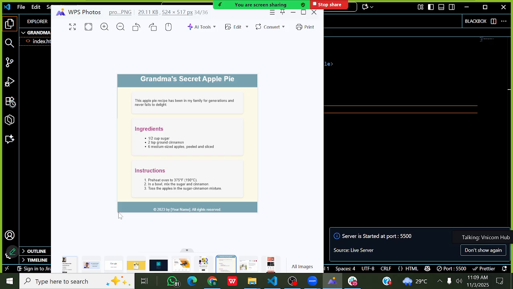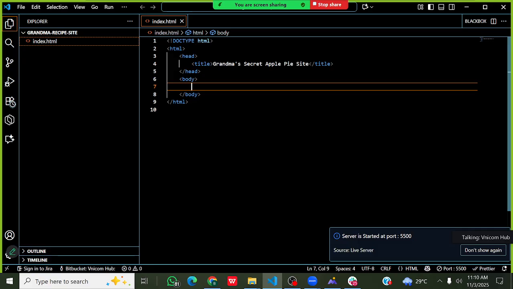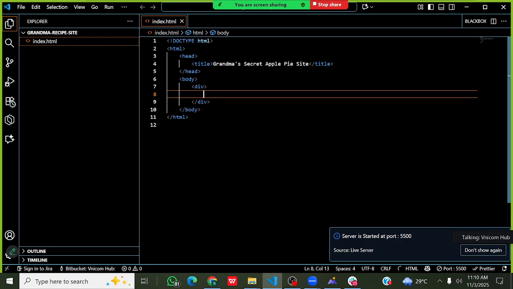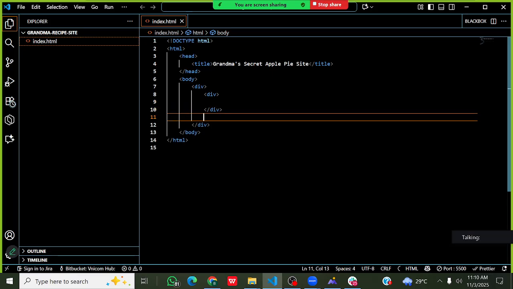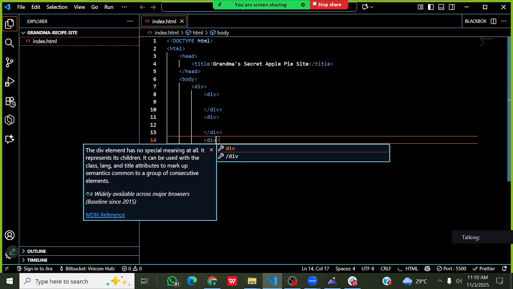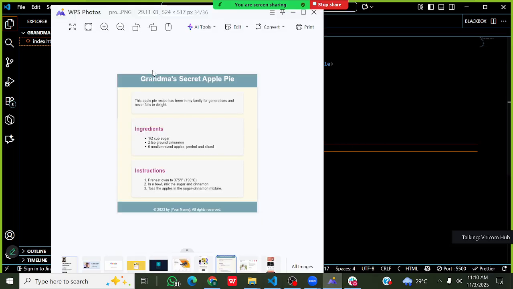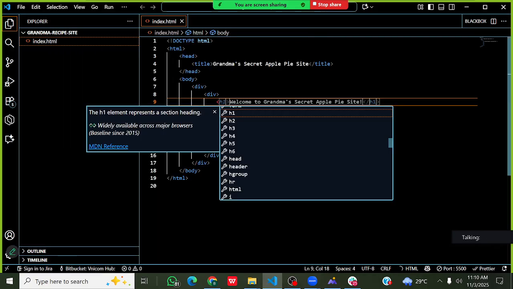So I'll start with this container that is holding my project. I don't want to use the body tag, so let's put it in the div tag. Inside the div tag we have three divs: one, two, three. The first one has the title called Grammar Secret Amplify. So let's use H1.